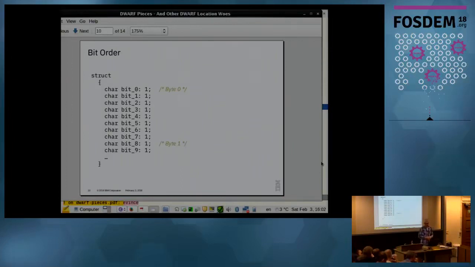So what does it look like? I mean, on little endian platforms, at least on Intel platforms, it's pretty easy. Bit 0 is the least significant bit, right? And bit 7 is the most significant bit. On big endian platforms, it's usually exactly the other way around. And there might be platforms which do something completely different. I don't even know.